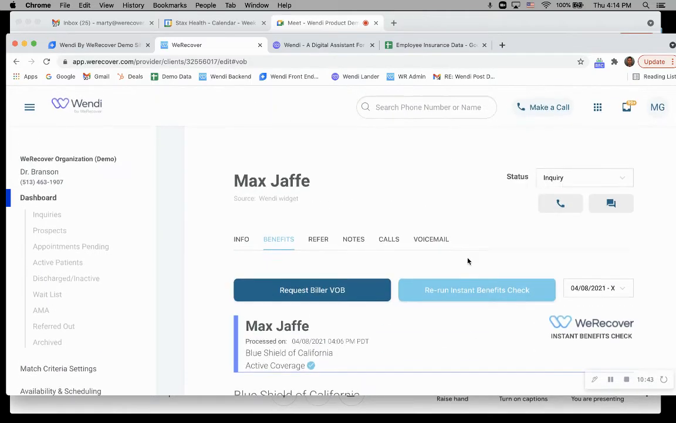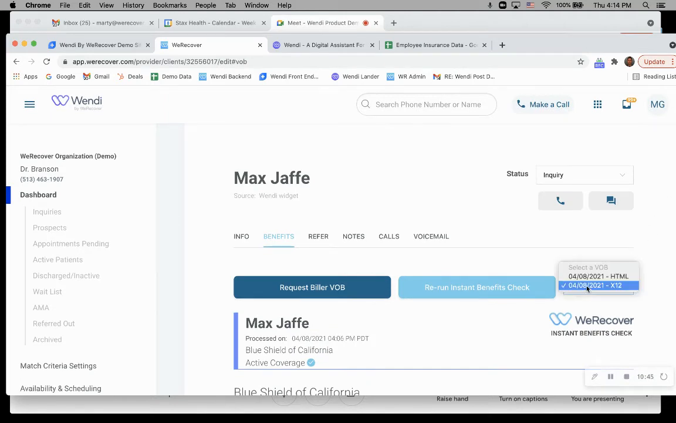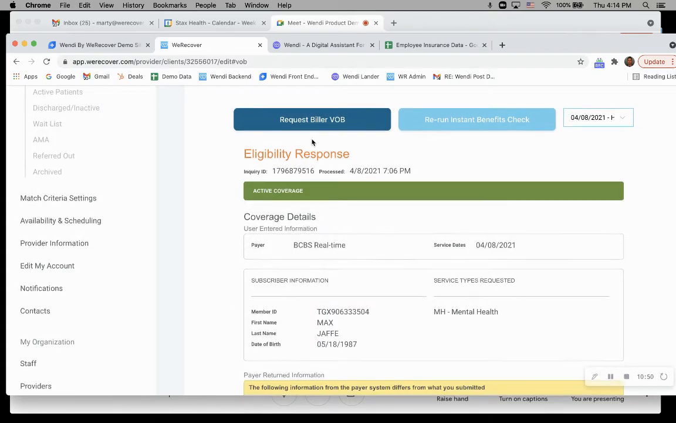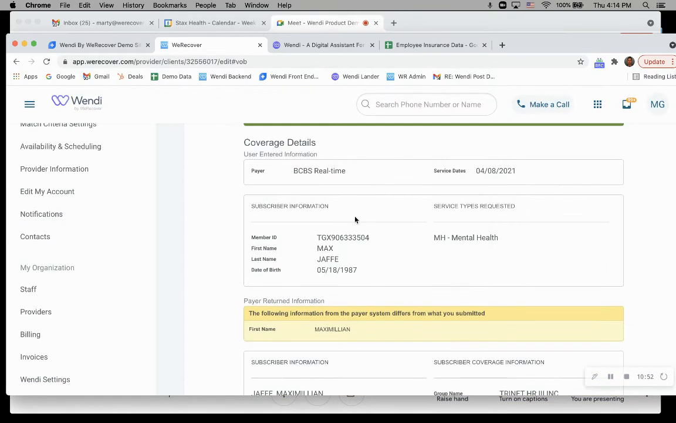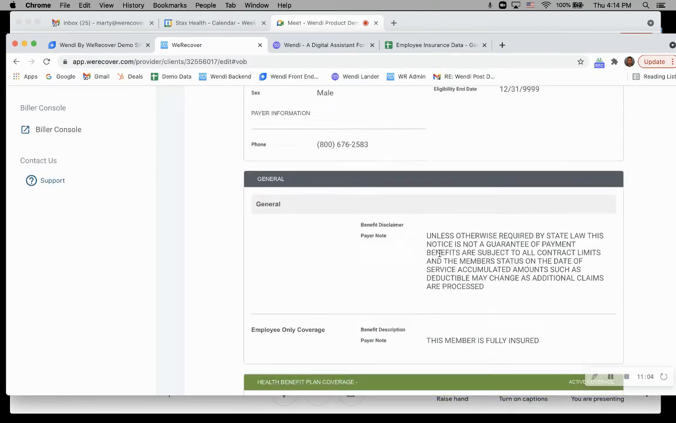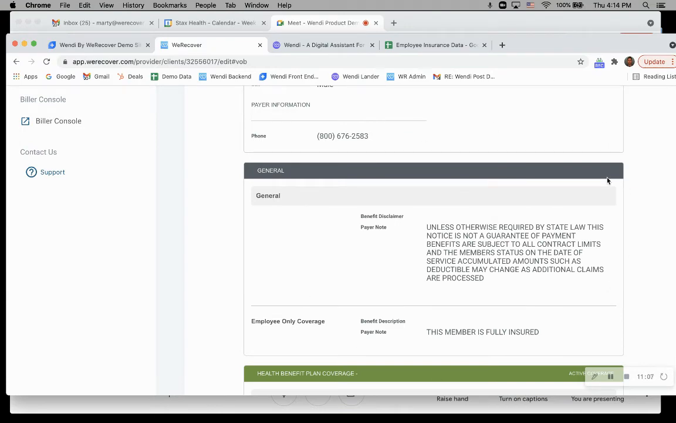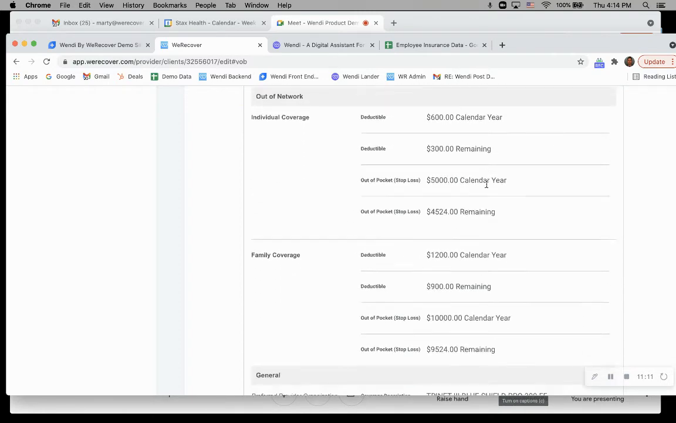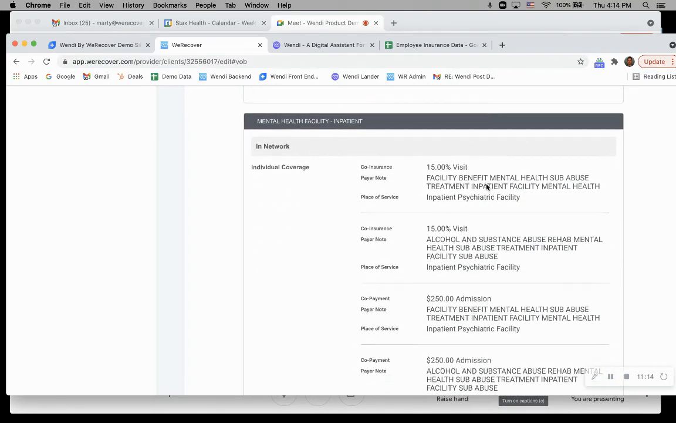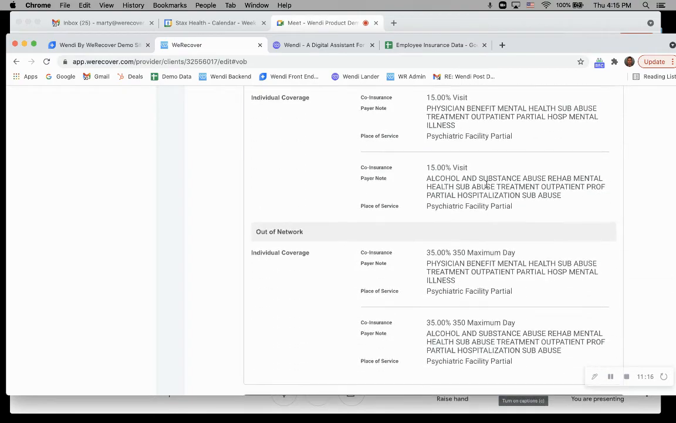Okay. Now, in addition to the visual mode, you also get the HTML view. This is going to be more granular detail, as opposed to a visual representation of the data. So you can see I typed in Max here, but the actual subscriber name is Maximilian. So any variance between what I enter into Wendi and what's on the policy itself will be highlighted so that way you can investigate that further if you so choose. Your payer note is here, so if there's any state-specific restrictions in the policy, you can see what those are. And then all the benefits information is listed in granular detail in a text format down here towards the bottom.